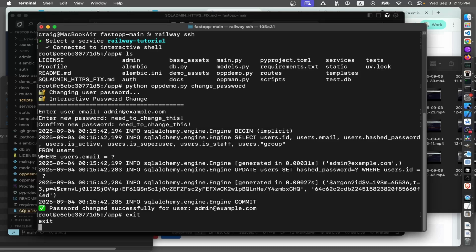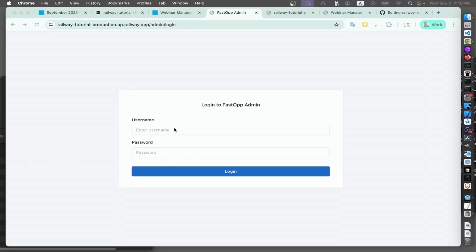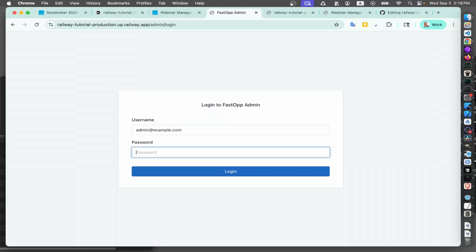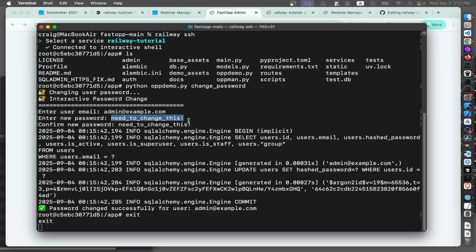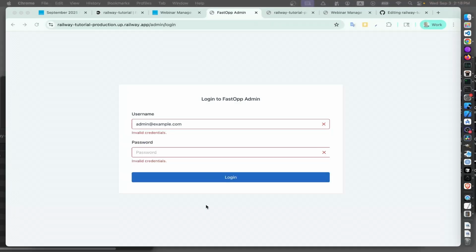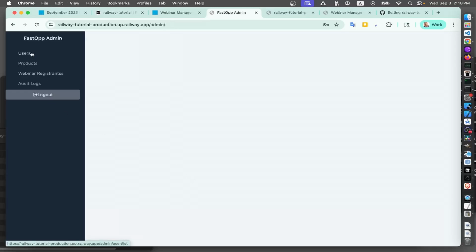Okay, we'll try the login screen here. admin@example.com. I'll use admin123 to test whether you can still log in or not. Great, we can't log in with that. Okay, now with the new password, and we are in.